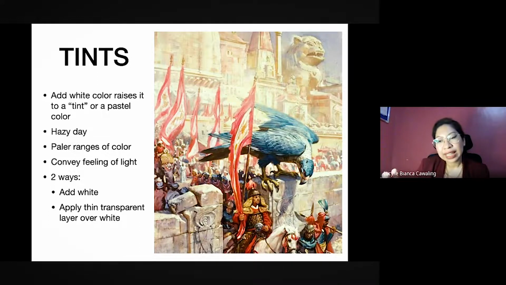And your tint is also very good, just like the grays and the neutrals, because it is very good to partner with a vibrant color. It would make your color very contrasting, and it would give emphasis to the color, just like this one.